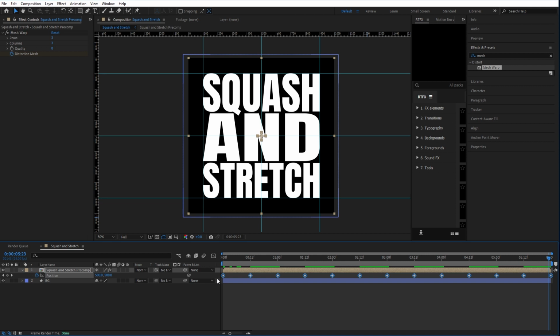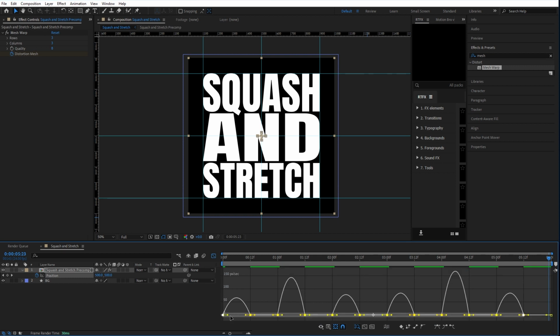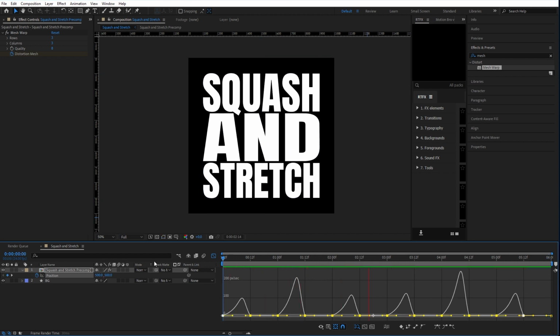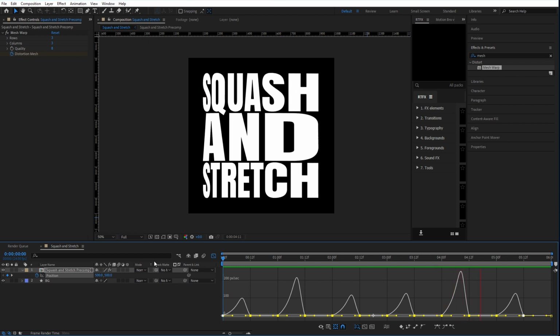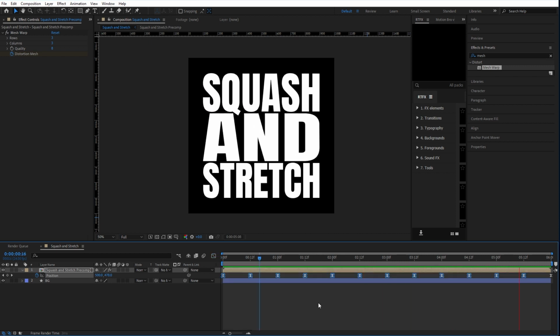And then I'm going to easy ease everything by selecting everything and hitting F9 one more time. Going back into the graph editor. Selecting everything, just making it a little punchier again. And there you have a squash and stretch animation.